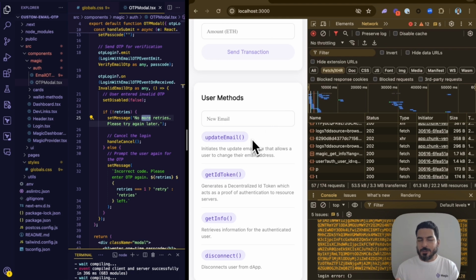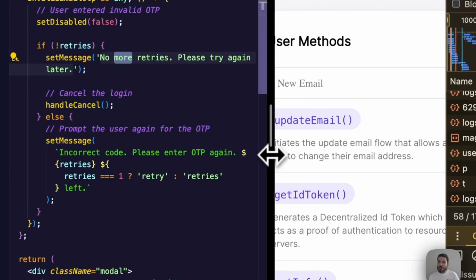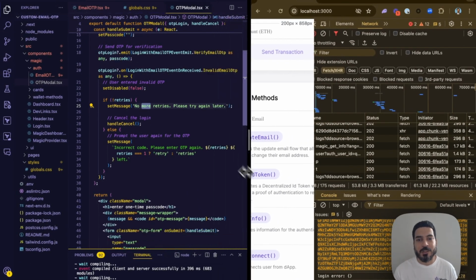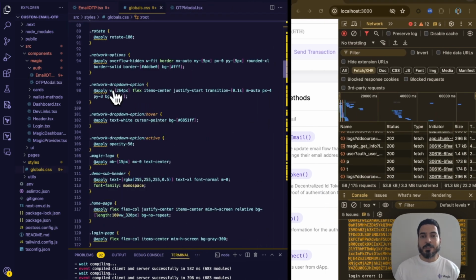And so now you would have successfully used your own UI, which is great. So congratulations. You could always make it more efficient, maybe more tailored to your application and your specific needs. So that's everything. You've learned how to set up custom email OTP logins using Magic and your own UI as opposed to using Magic's UI.